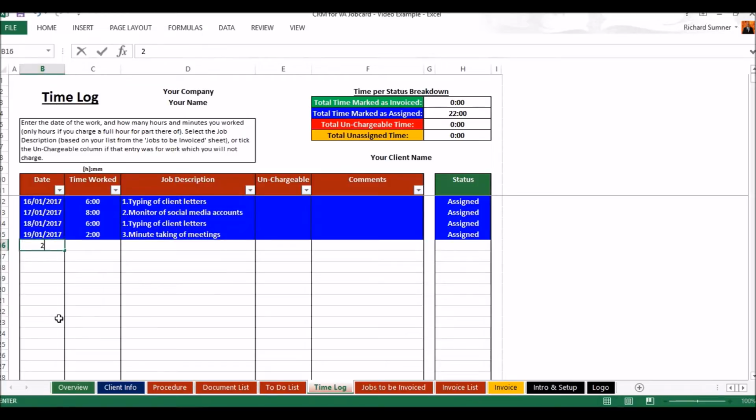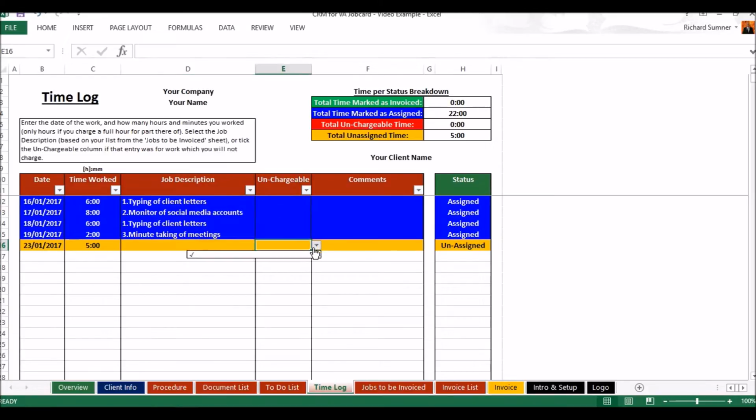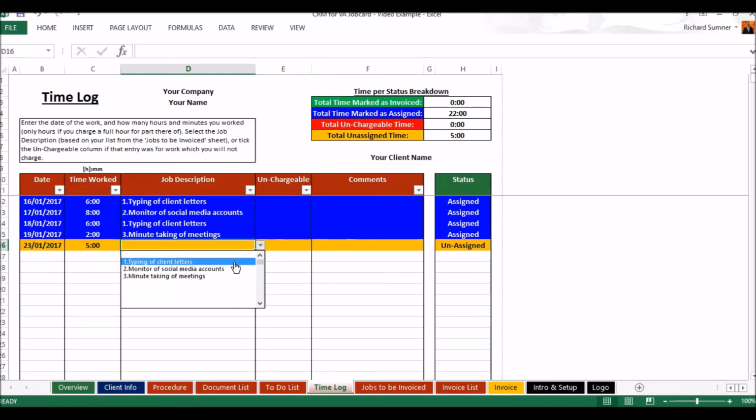So as you generate jobs on the jobs to be invoiced list, you can then assign every time you do some work. If you do some work now on the 23rd of January and you say, actually, I spent 5 hours doing that one, which one is it? Is it one of those? If it's not one of those and it's something else, then generate yourself another job. Whether you fill in anything here or not, if this is just unchargeable, so let's just say you do some work but you're not actually charging them per hour for that, you can click this and just tick that, and then what it says is that time spent there is actually unchargeable. But for now, let's just go, actually no, that was more typing client letters.